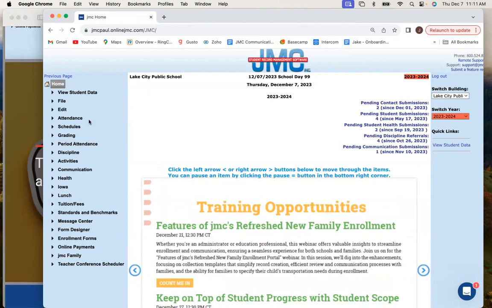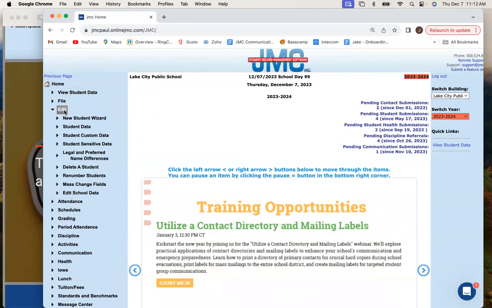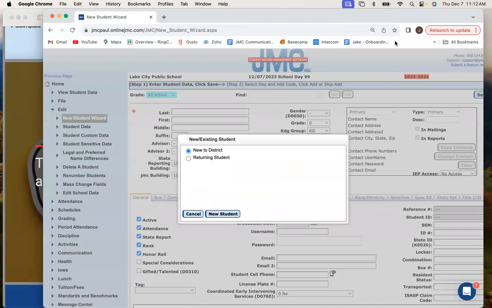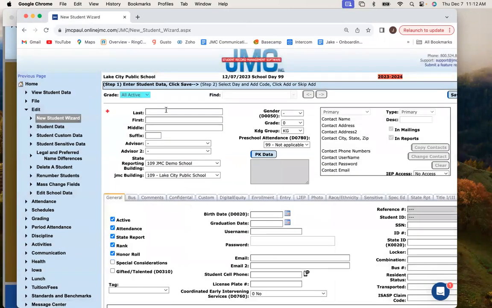So the one thing that I did want to show you from this was the new student wizard. So this is under edit, new student wizard. This is normally how you would enter a new student to your district. So I'm going to new to district, click that new student button, and I'll add my kid.